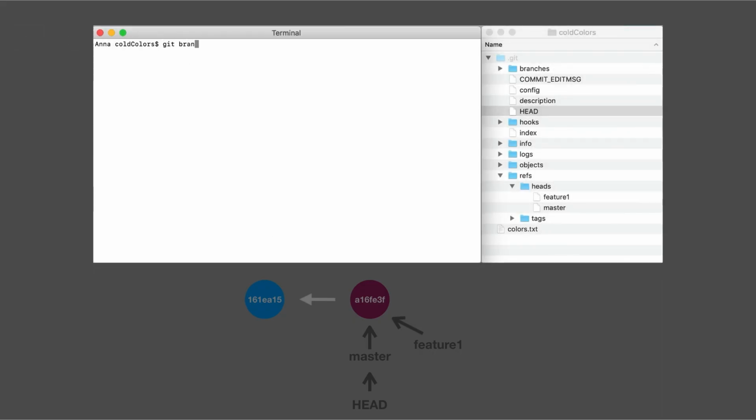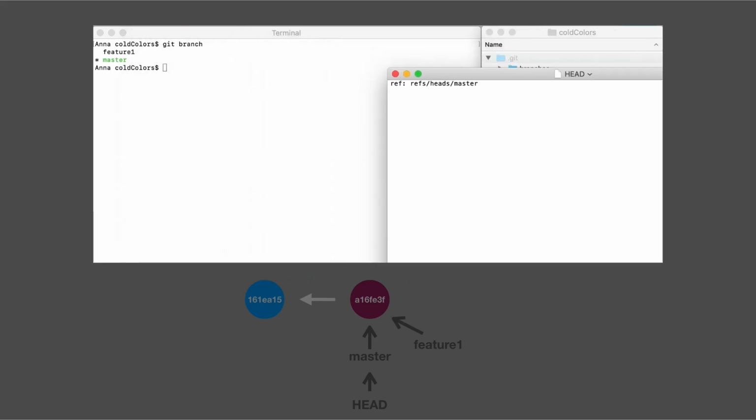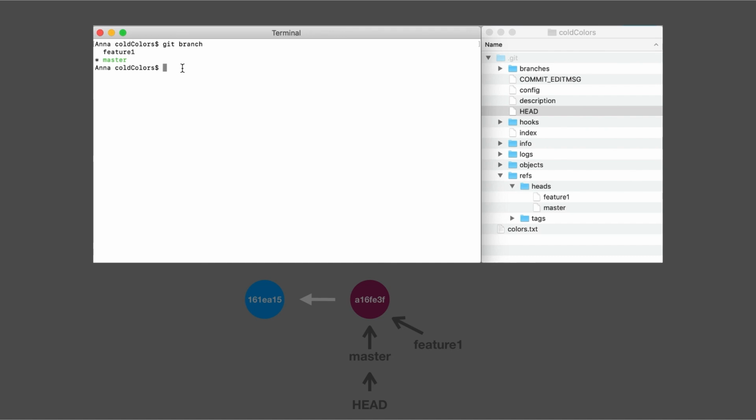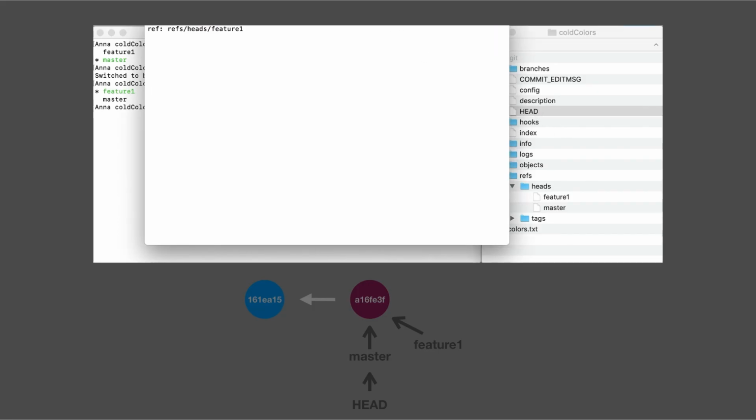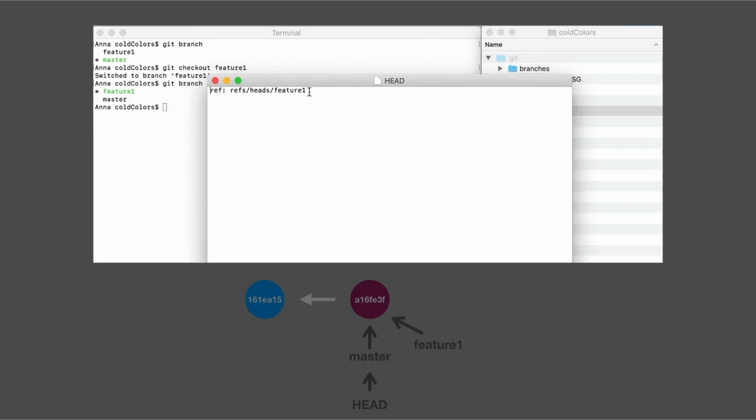So we go into the terminal and we type in git branch. We can see that we are on our master branch. And if we look in the HEAD file, we can see that it references our master branch. So now we're going to type in git checkout and pass in the name of the branch we want to switch into. So we've now switched into the feature1 branch. So if we write git branch again, we can see that that's the one that has the asterisk next to it. And if we check out HEAD again, we can see that now it references the feature1 branch.